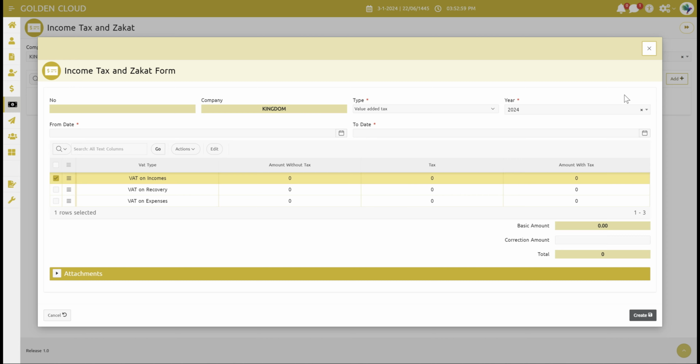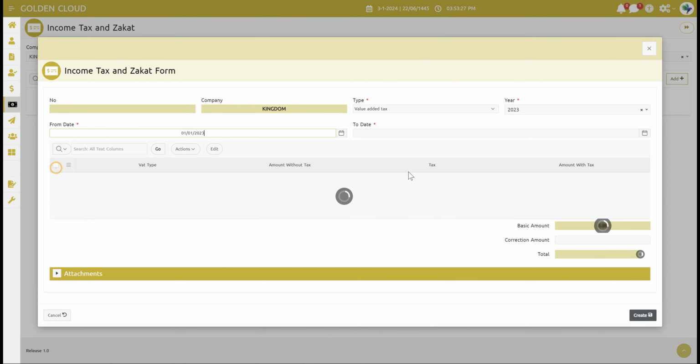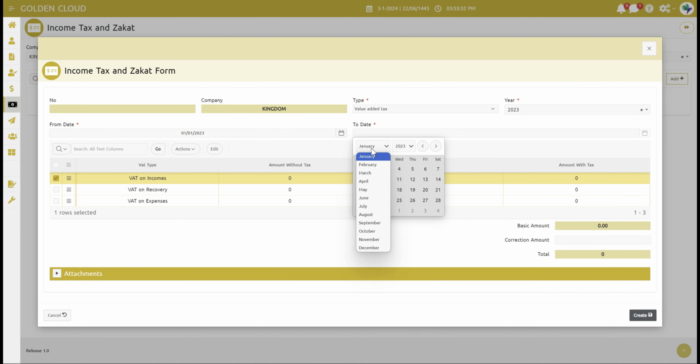So before diving into key functionalities and the key features of this form, we need to highlight that in zakat, we have two types. The first type is value-added tax, and the second type is annual zakat. So when you choose value-added tax, you need to choose the year. For example, let's go and choose the previous year. From date, here, let's go and fix the year, January. And to date, we will be choosing December.